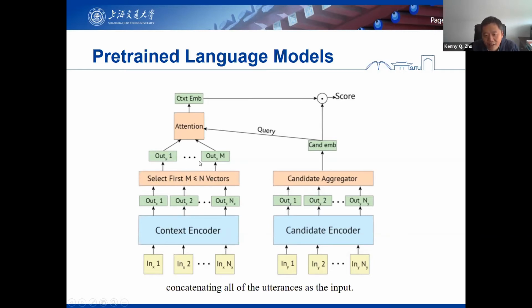Then we send these m vectors into this attention module, and the same thing, we send the candidate representation into this attention module as well. Finally, we still compute a score. So in all these three cases, at the end of the day, we are training the whole model using this sort of similarity score, which is the similarity between the input utterances and the output response.